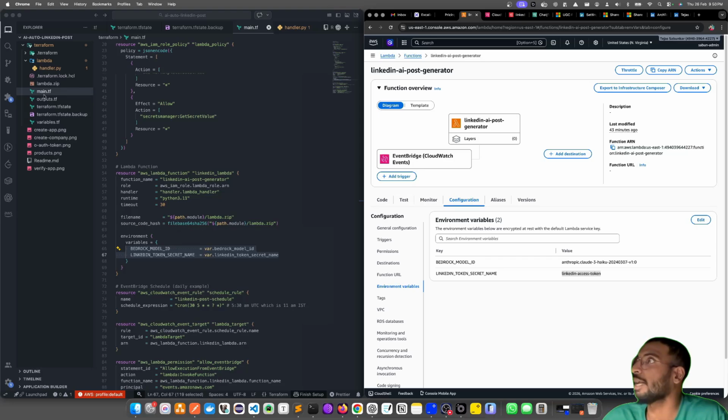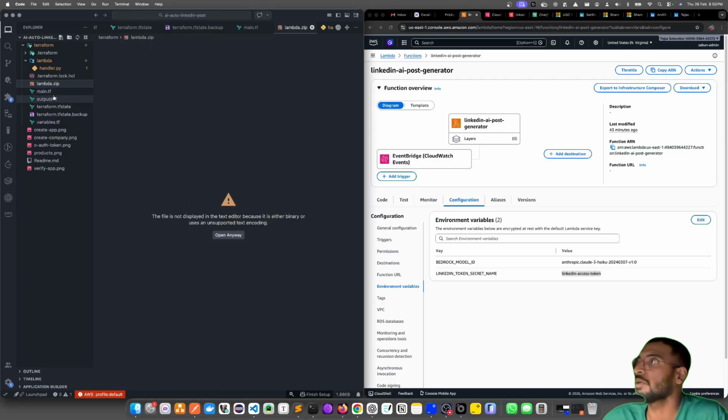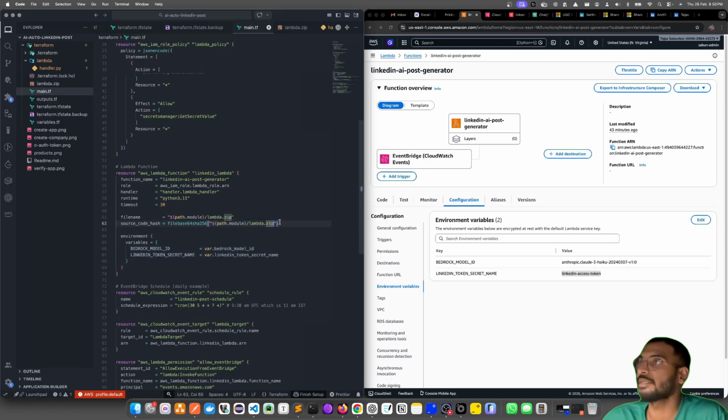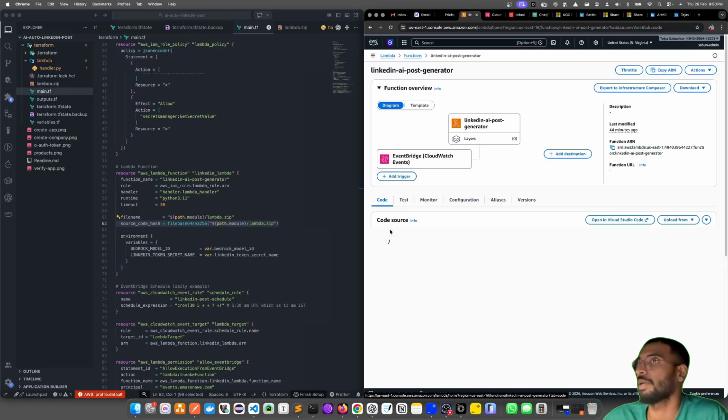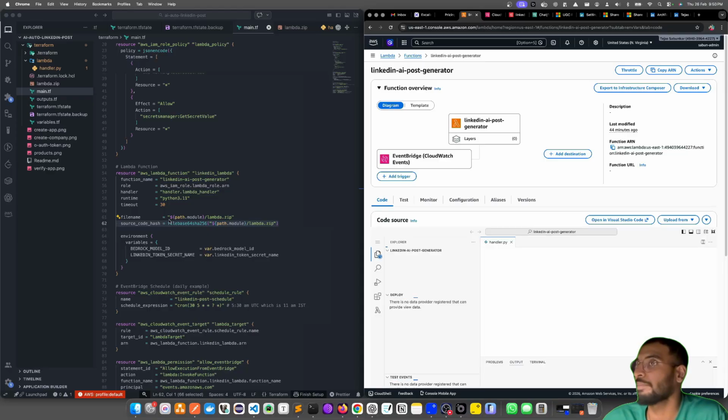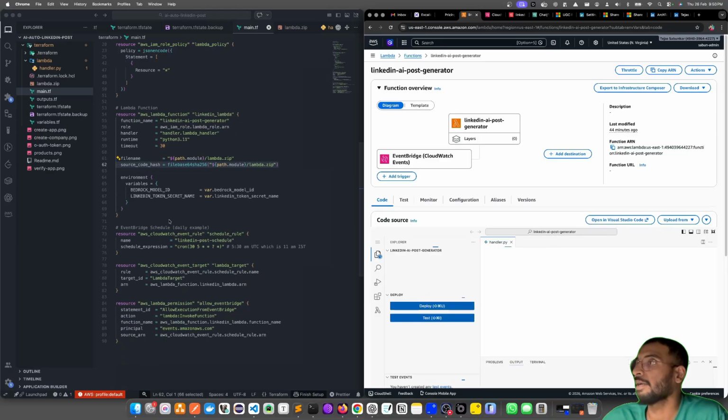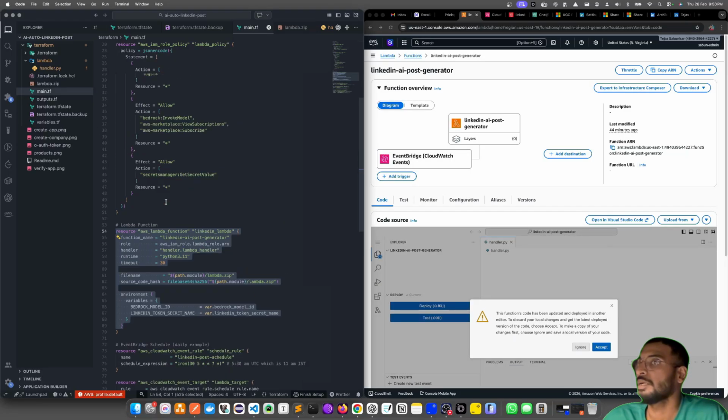The source code hash is basically: I have generated the complete Lambda hash here in the lambda.zip. So that is how I'm hashing the source code, so that once it is deployed, it will be shown as a Lambda function. And yeah, this is the resource for the Lambda function.